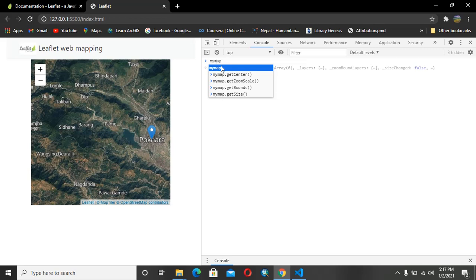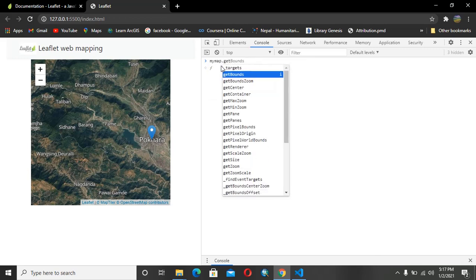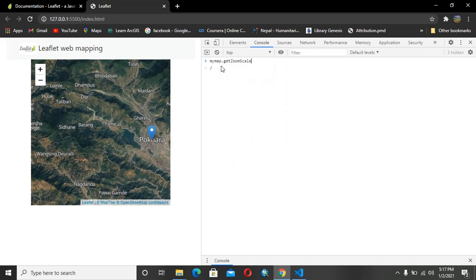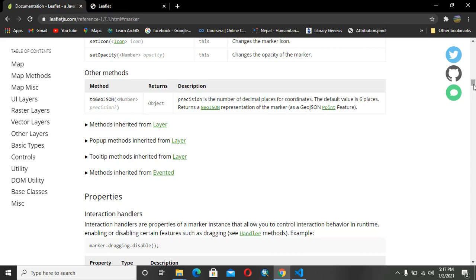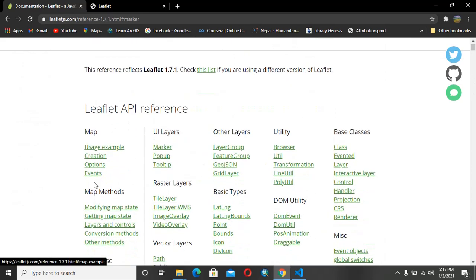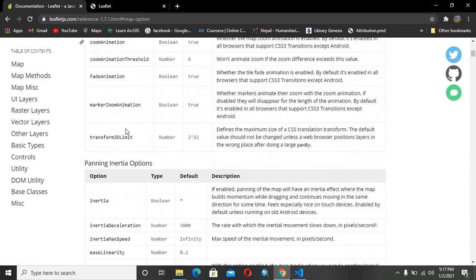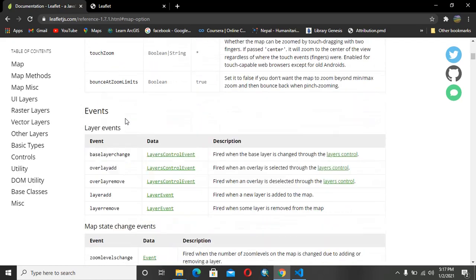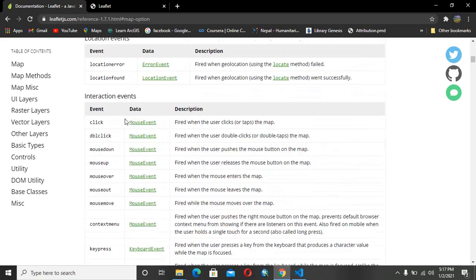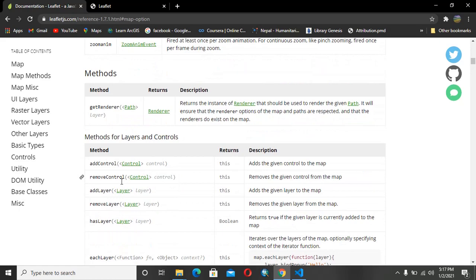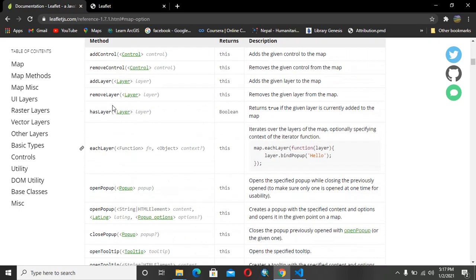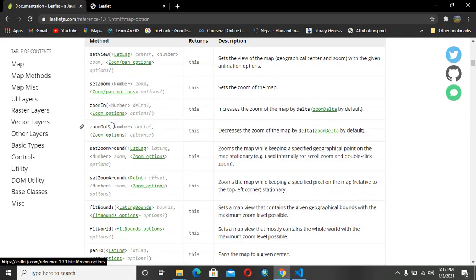You can just use myMap.getZoomScale, and it will give you your zoom scale value. So it is not a function, it says; what is happening? For this you can go to the map, and I think it's an option. You can go to the documentation and read how these things work, if you have forgotten or got a little bit confused. Okay, here is the method.